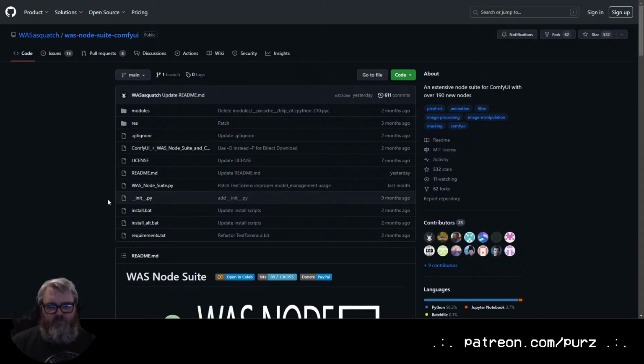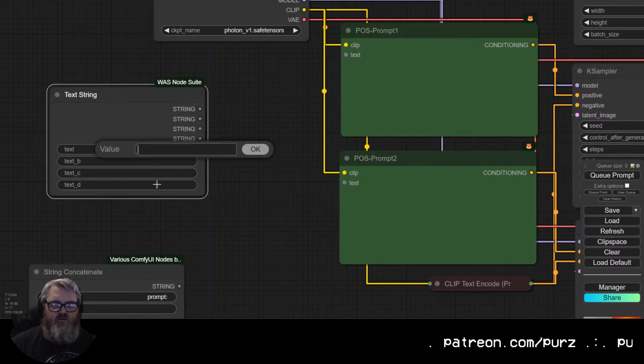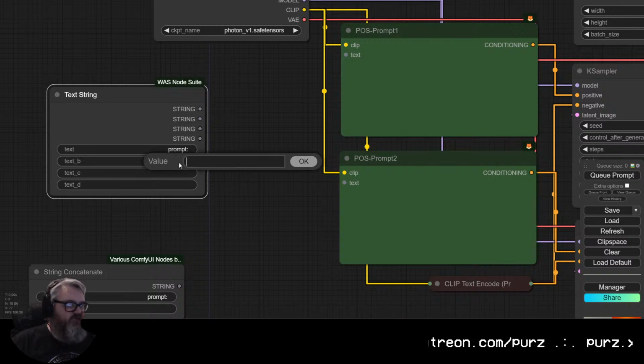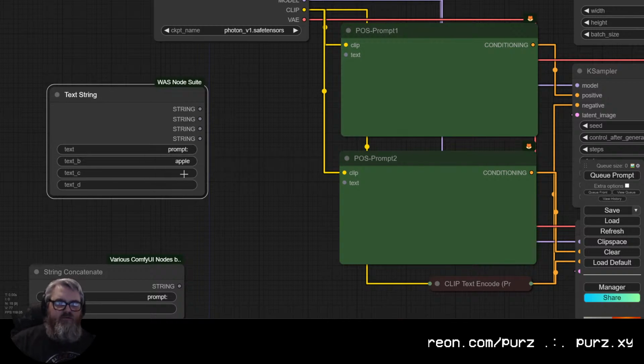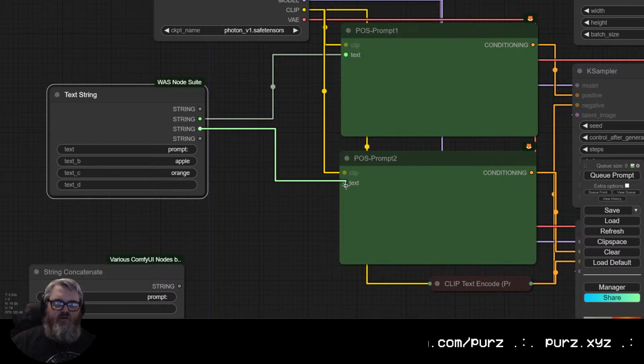There we go. That's a good one. Yeah, so we'll use this. So this will be easy. Prompt. And then text B is going to be our first prompt, apple. Second is going to be our second prompt, apple orange. Second one goes here. First one goes here.